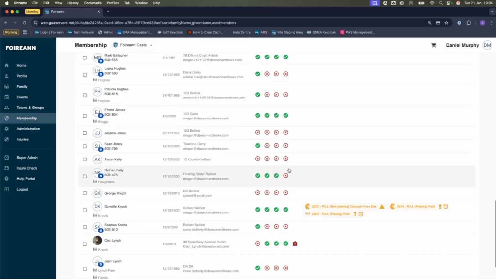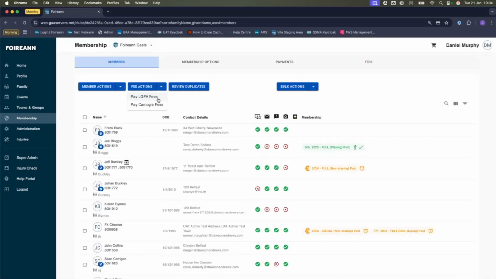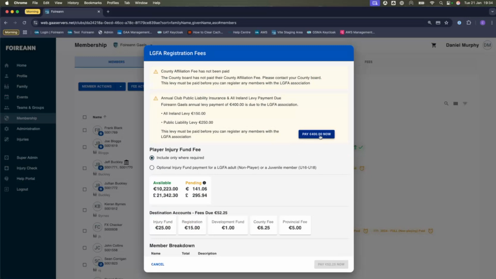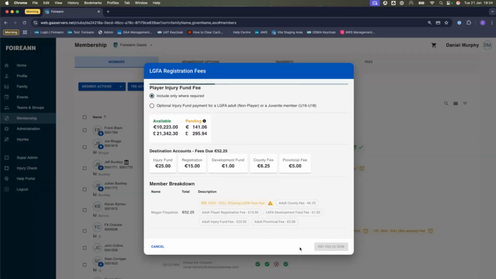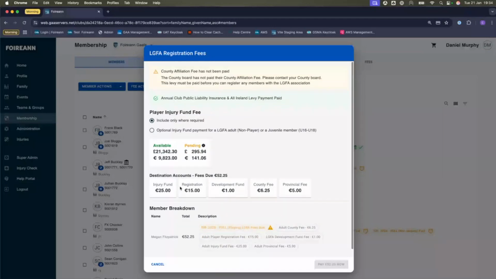And then say for an LGFA one, or someone that has more fees, let's pay the fees for LGFA and show the extra step that they have. Oh, this is something your club might see as well. Counties have to pay their own fees before clubs under that county can pay. So if this warning message comes up, there's nothing wrong with your club. It's just a county fee that needs to be paid first.